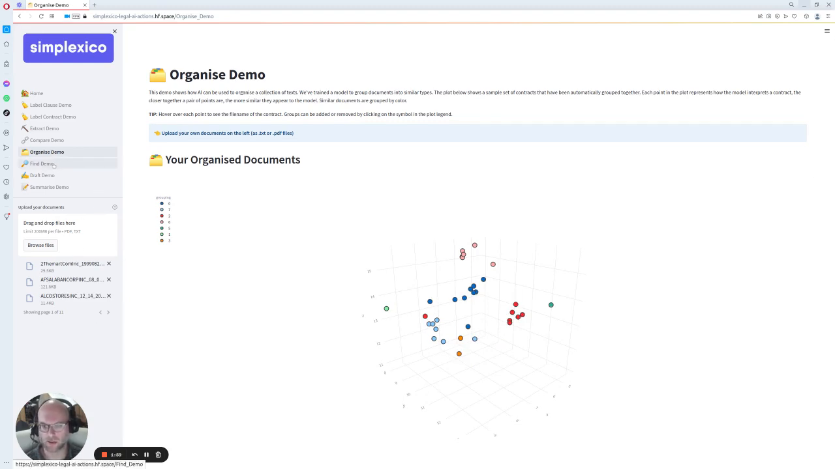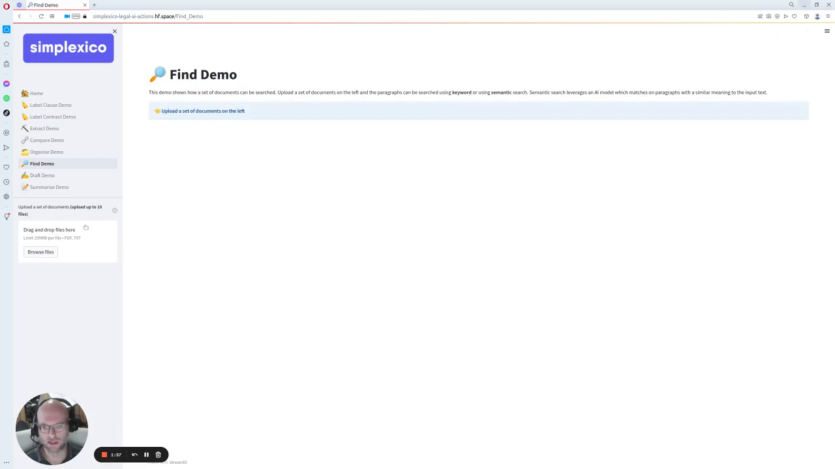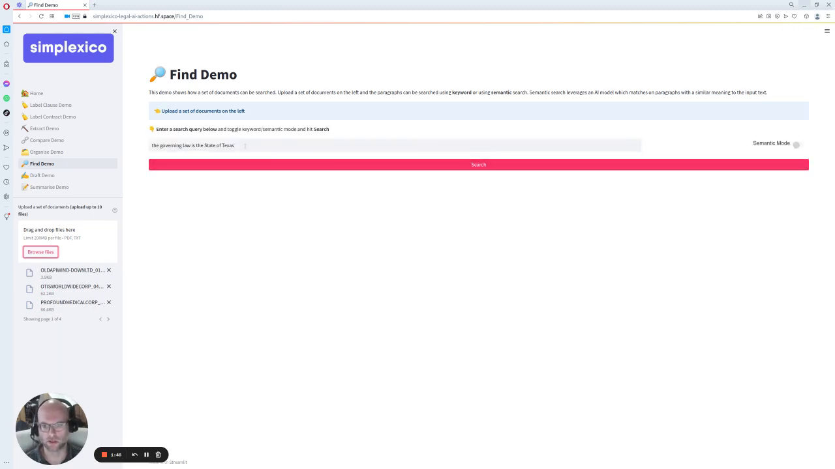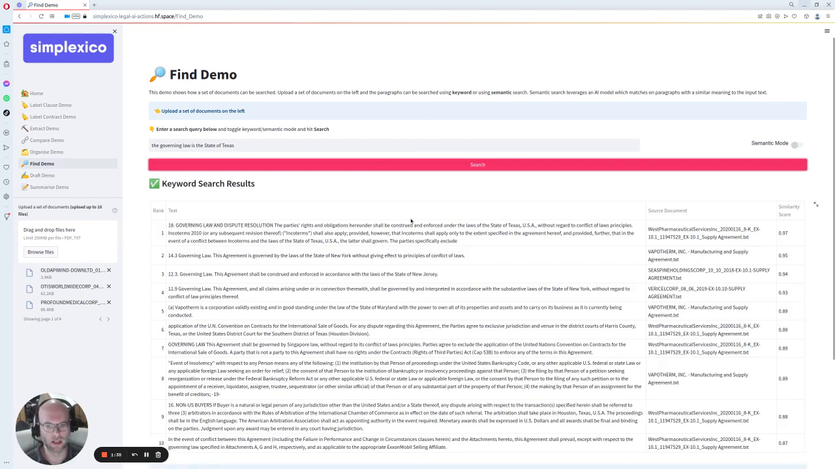And the next demo is concerned with searching the contents of a set of documents. So I'm going to upload a few documents from the same set. And what we'll do is try to search the paragraphs in these documents. So I've got a query here, and I'll use this to search in two different ways. So the first way is a simple keyword search, and this will just check each paragraph in the document against, roughly speaking, these set of search terms.